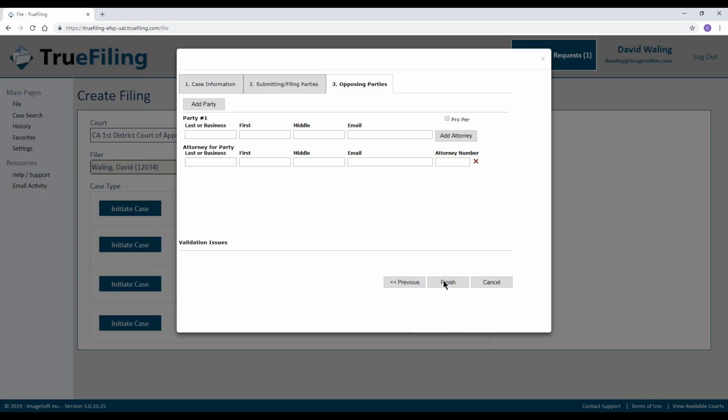I'm going to use that same trick again. I'm going to click finish. It's not going to let me move forward or finish because I need to fill these fields out. So they only need the last or business name. Now, obviously, if it's a last name, I can put in the first name. If I know the information, provide it to the court. Provide them with as much information as you have, but they only need the last or business name.